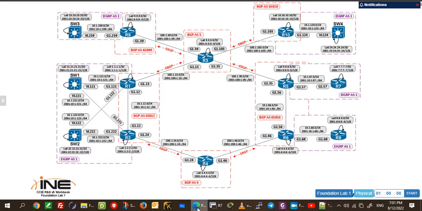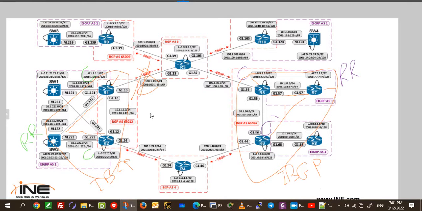Okay, now let's see. We have configured route reflector, 7 as route reflector, and 5 and 6 as route reflector clients. I need to configure Next-hop-self now. Before I configure the Next-hop-self, this is our IBGP rule. Let's show what I want to say.